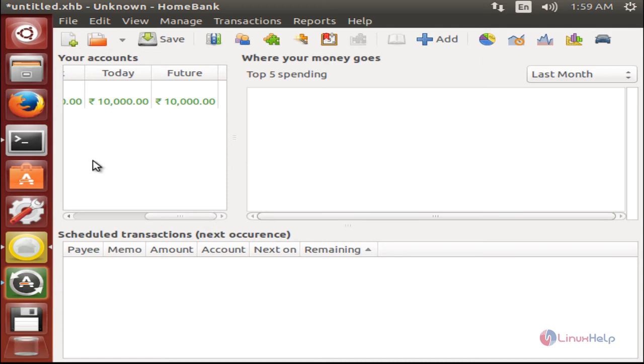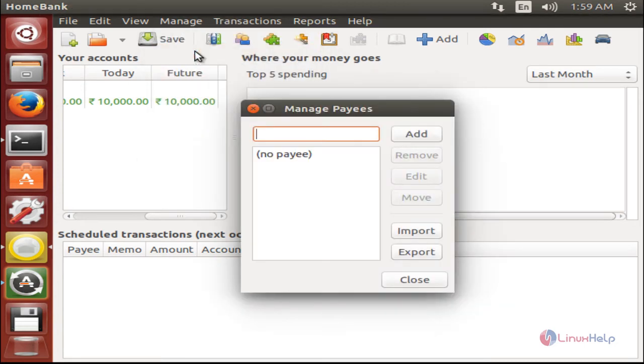Creating a payee refers to who the transaction actually goes to. For creating a payee, click on manage payees, give the name for the payee and click add. Now the payee has been added and then click close.